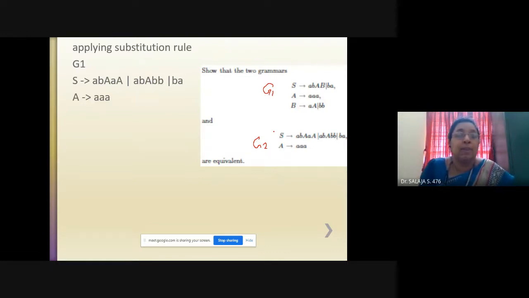I'll repeat it. When can you say the grammars are equivalent? Technically speaking, the language generated by G1 and the language generated by G2 have to be the same. Only then are G1 and G2 equivalent. The set of all strings generated by G1 should be equal to the set of strings generated by G2. There should not be any addition or subtraction from the strings you have generated. In that case, both grammars are equivalent.